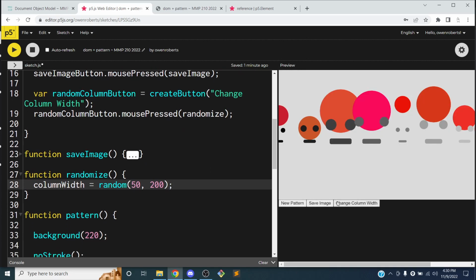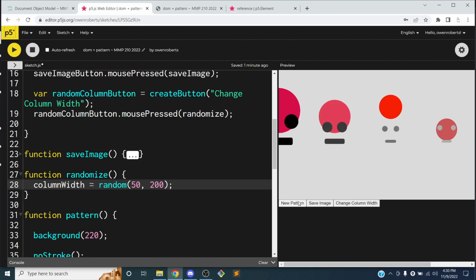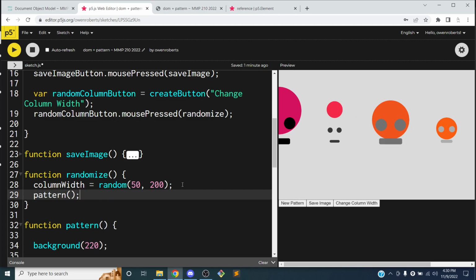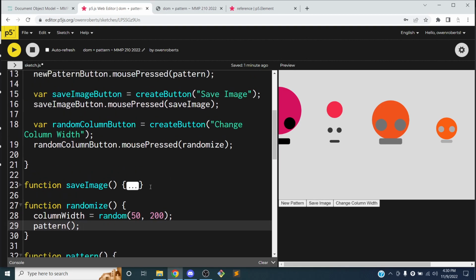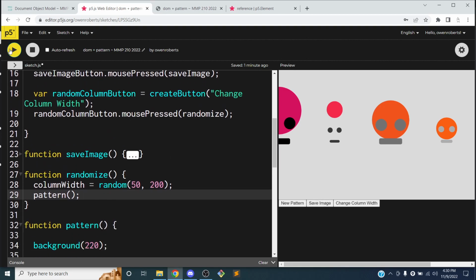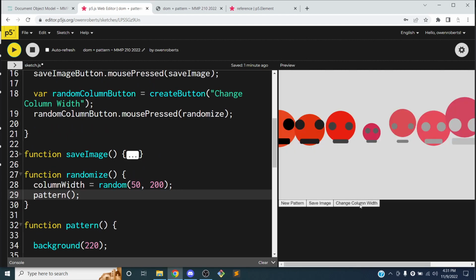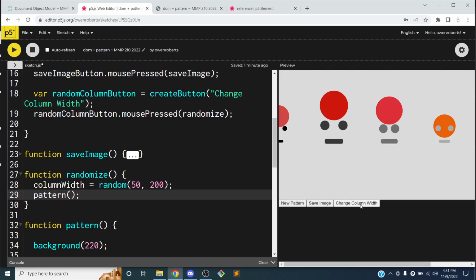And one thing that we'll notice is I can change the column width, but it doesn't actually update until I click new pattern. So let's actually just draw the pattern as soon as we randomize it. That way we don't have to wait to click the pattern button to see the difference. So now I'm just going to change the column width and draw a new pattern at the same time.